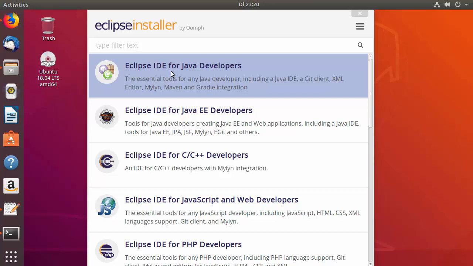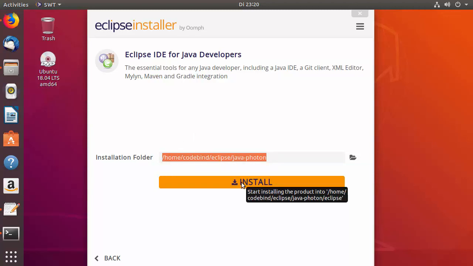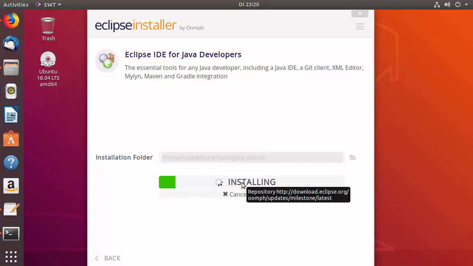for Java developers. So I'm going to just click on this option, and then you will be able to see this path. This is the default path where your Eclipse IDE will be installed. So I'm going to just click on this install button, which is going to start installing this Eclipse IDE.